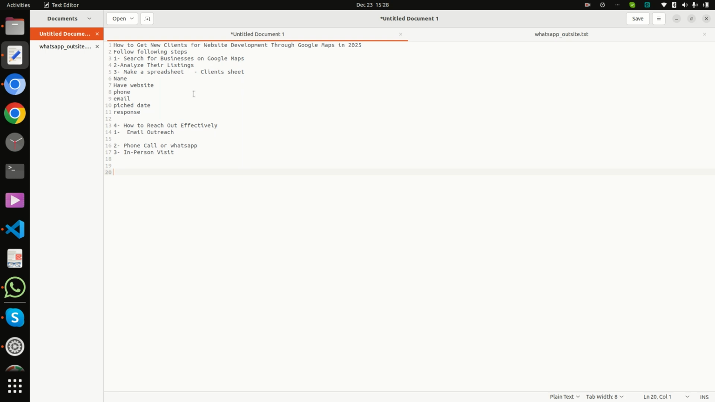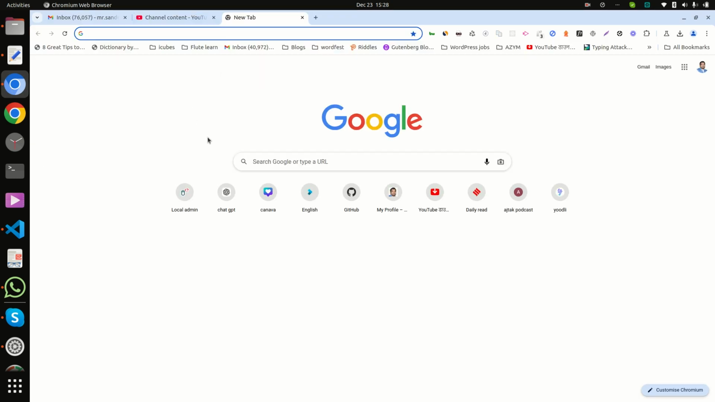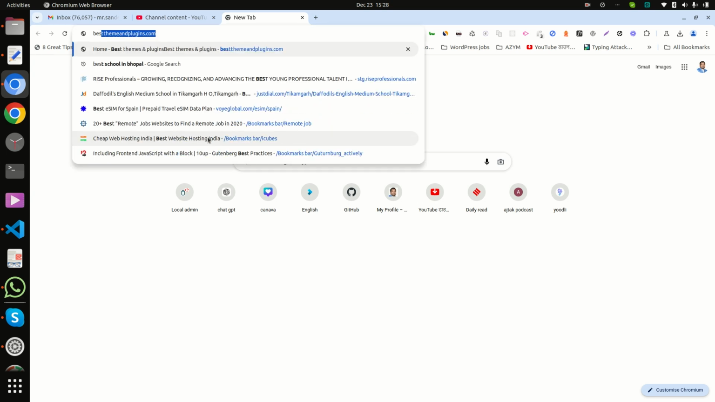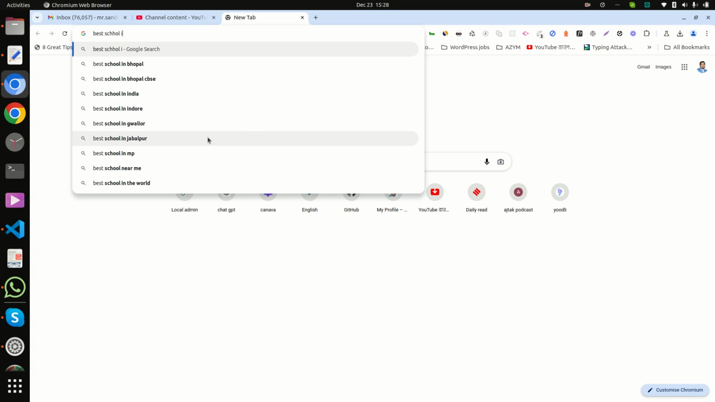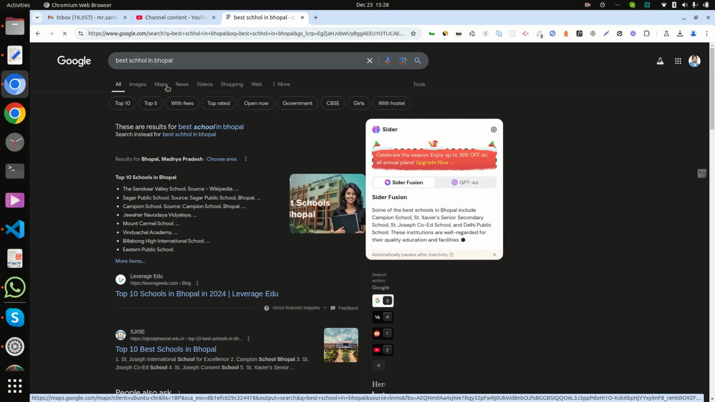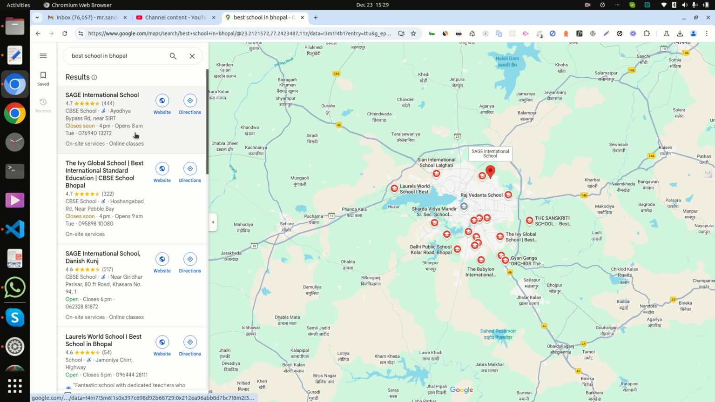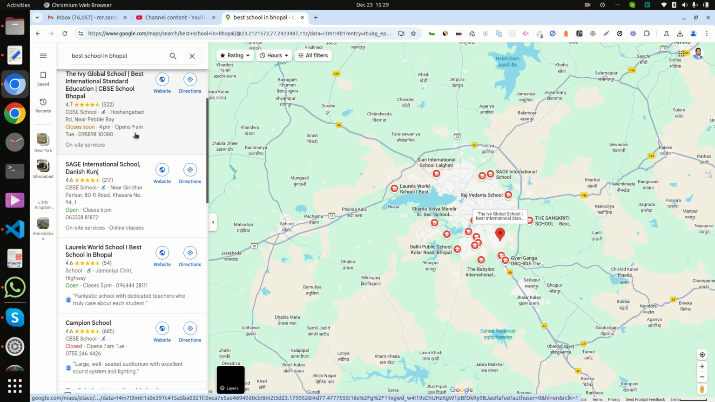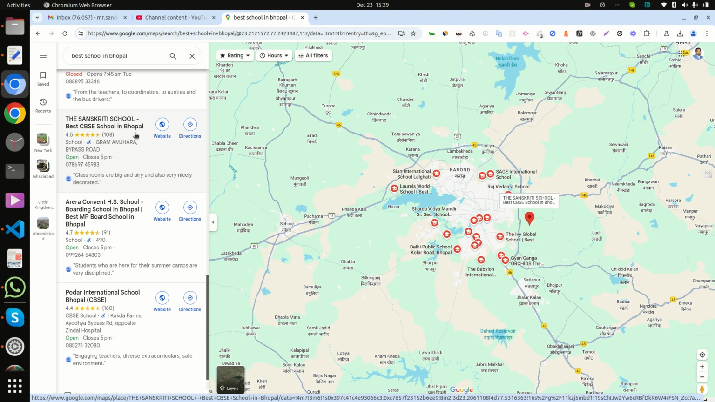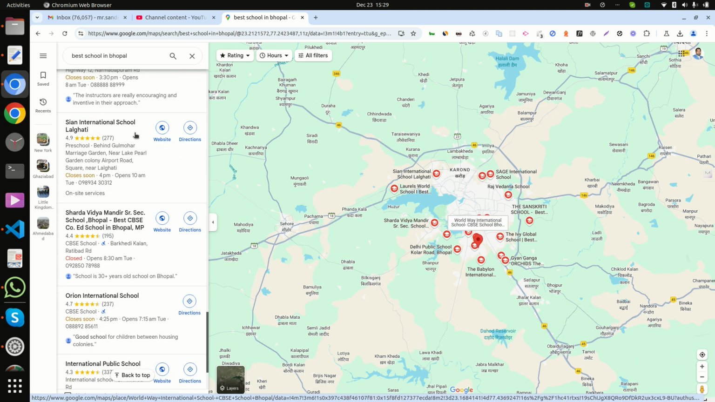So the first step is to search for businesses on Google Map. Go here and search best school in Bhopal. Go to maps. Here you will get all the school names, which have some have a website, some do not have a website.